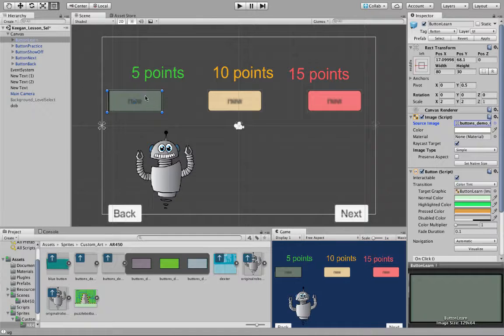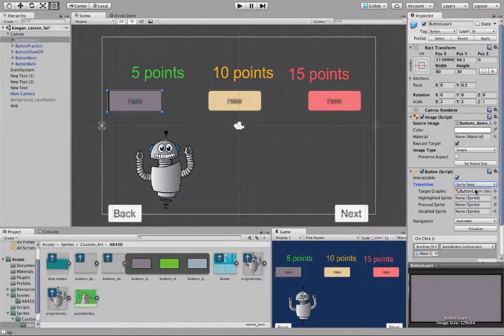You notice now it's a little green, it's looking a little strange. So that's our color tint. We're going to actually change that to Sprite Swap. And you're going to go ahead and make some changes based off the Sprite Swap. You'll see a highlighted sprite, a pressed sprite, and we're not dealing with disabled sprites, so that doesn't matter.